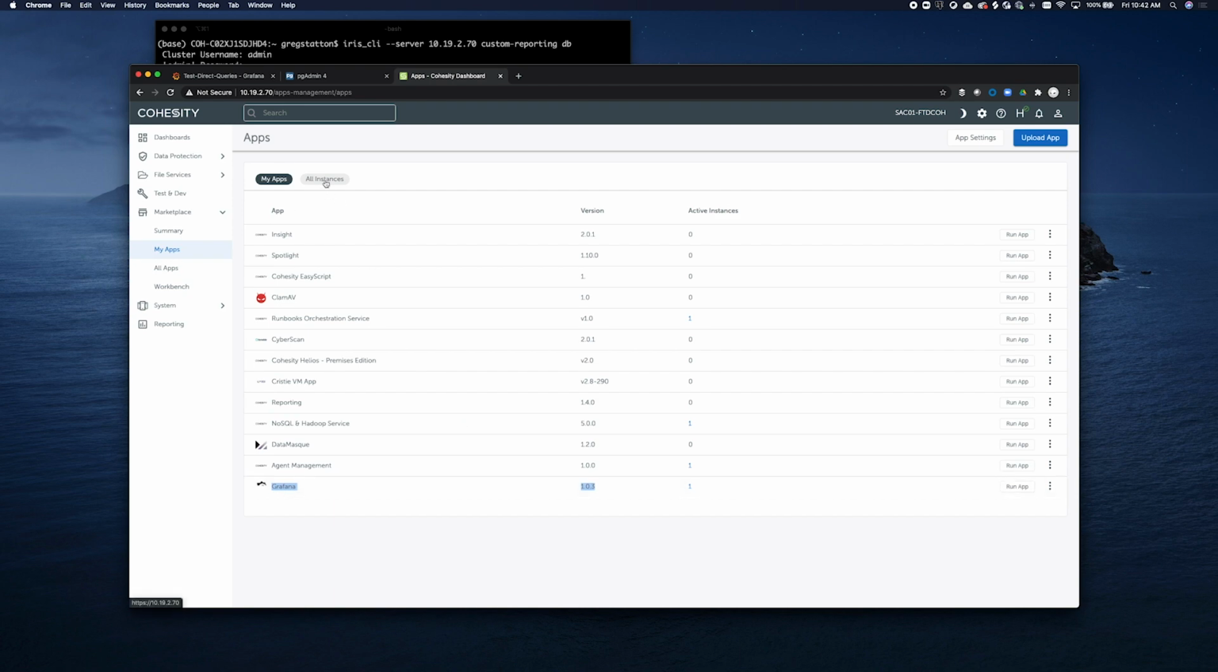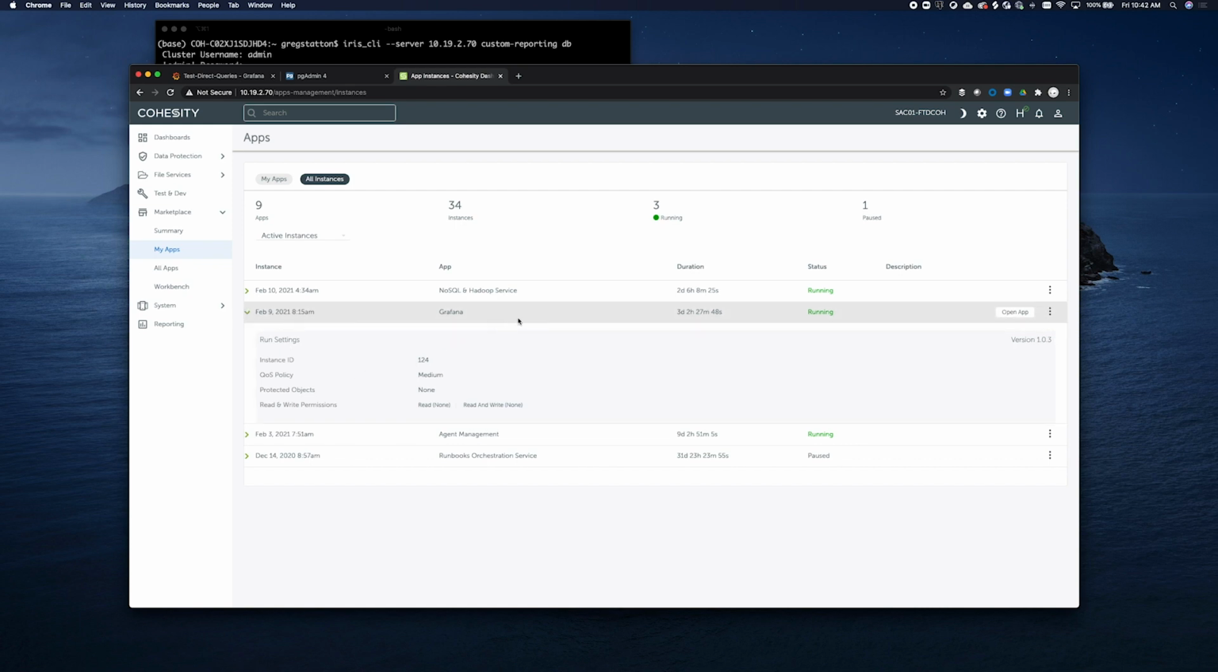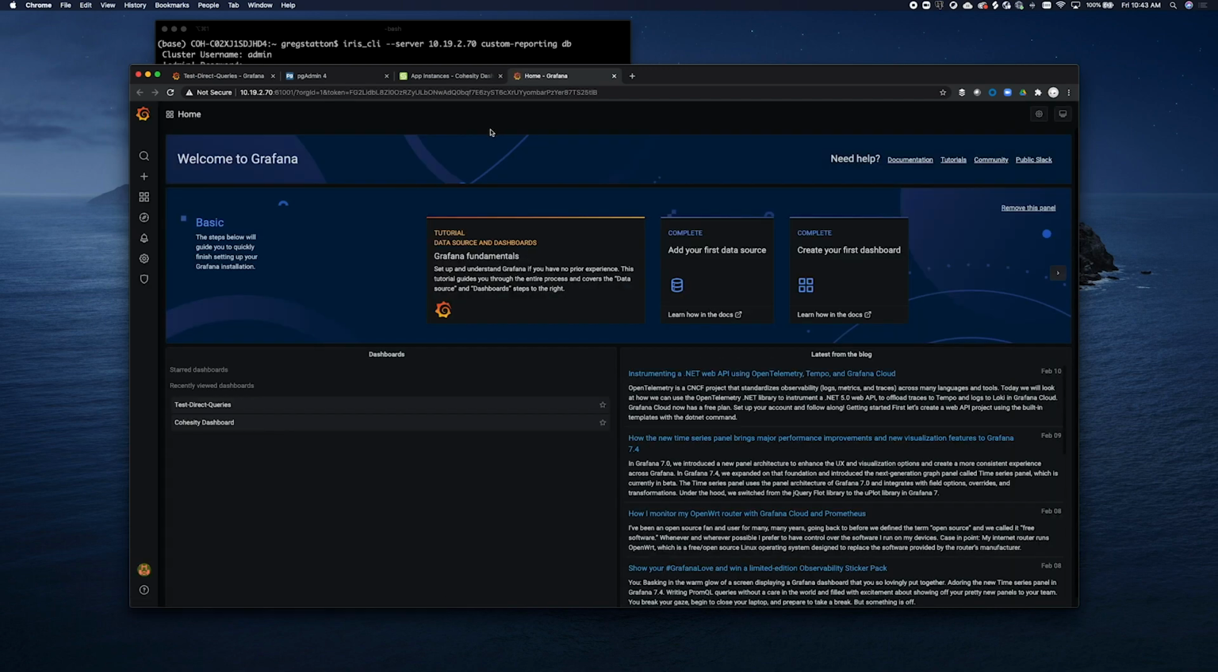And as you can see here, if I go to all instances, I have my instance of Grafana spun up, and it's been running for the last 3 days without an issue. And all you have to do to access it is click the Open app, and it'll log you in based on the credentials provided.